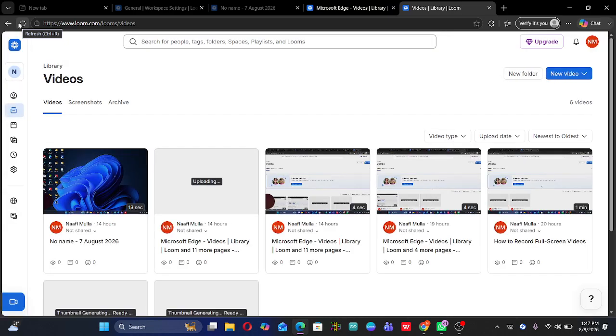First things first, you'll need to open the Loom application or the website. If you don't already have it open, go ahead and do that. Once Loom is open, sign in with your account if you aren't logged in already. It only takes a moment, so just enter your credentials and let's get started.